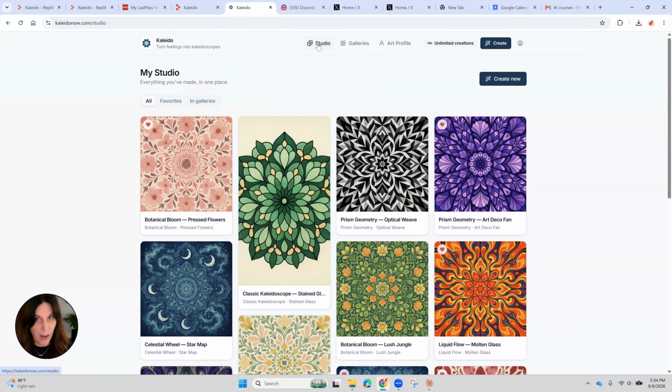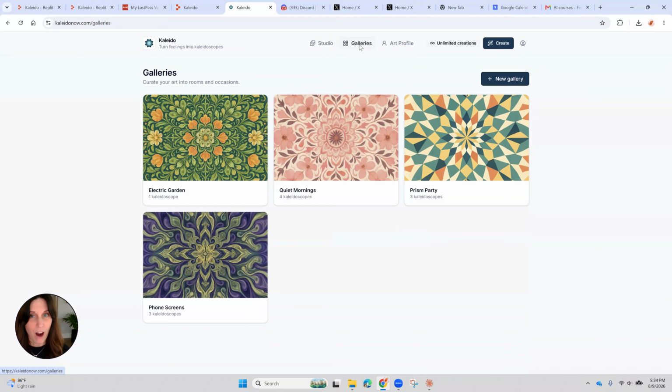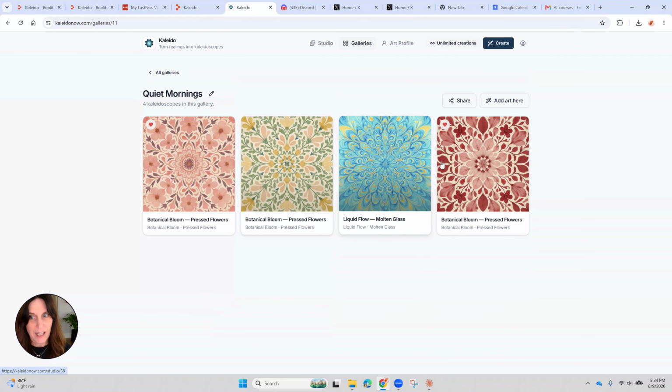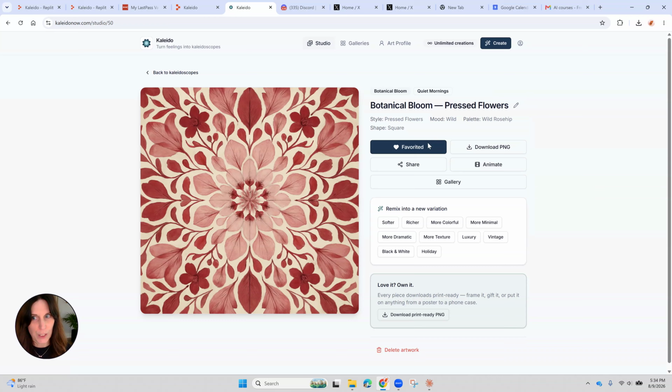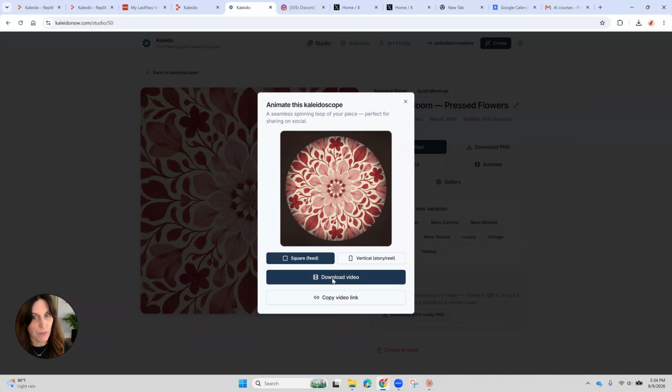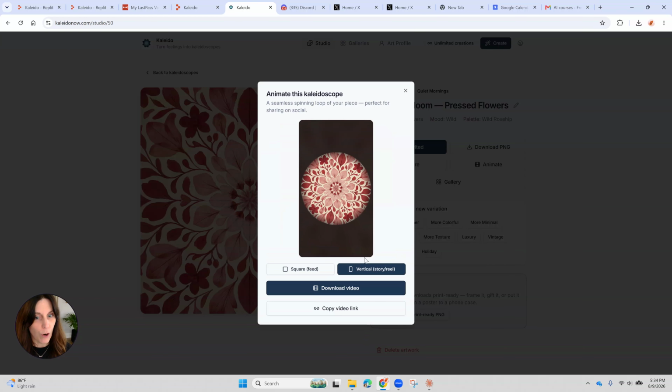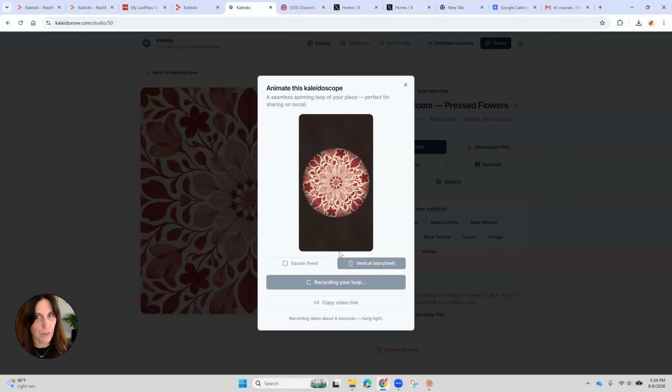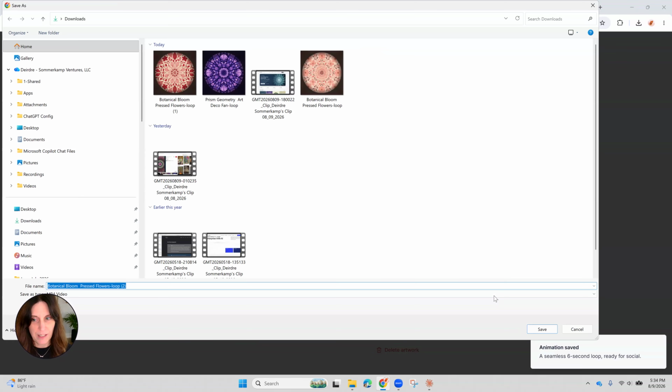In the studio is where I have all my designs. Galleries are groupings of different designs. I have one, for example, for quiet mornings. And let me just click on one to show you that you can favorite it, you can download a PNG, you can share it to social right from here, or you can download it and share it from here or download the video. It can be vertical or it can be square. I'm going to say download video. It's just going to open up a flyout window, and then I will download it to my desktop.